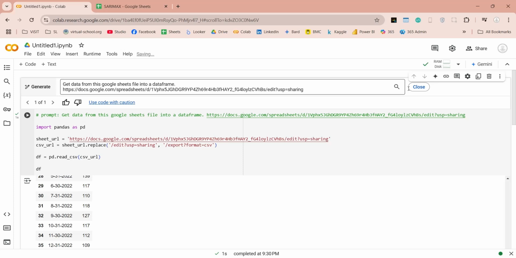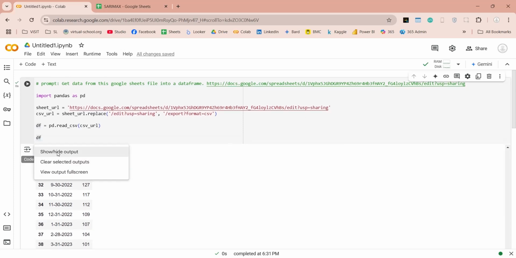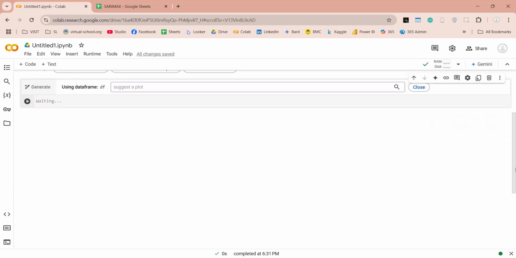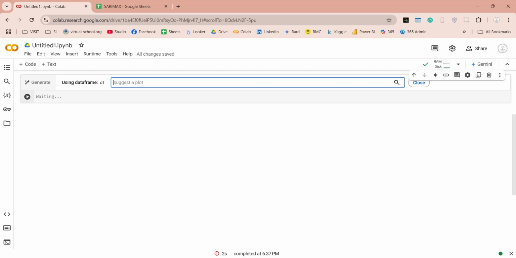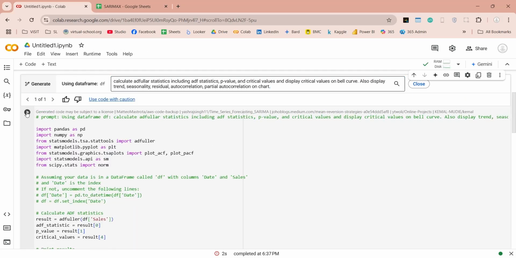Now, you can close the AI prompt. We can hide the output by clicking here. And using this option, we can further continue working on the data frame. Let's perform some statistical analysis which is required for future forecasting of sales. We will ask the AI to perform Augmented Dickey-Fuller statistics and display them on charts. These statistics will help us understand the nature of the data and its properties. The AI will now generate our desired Python code. Let's run this code and see the results.